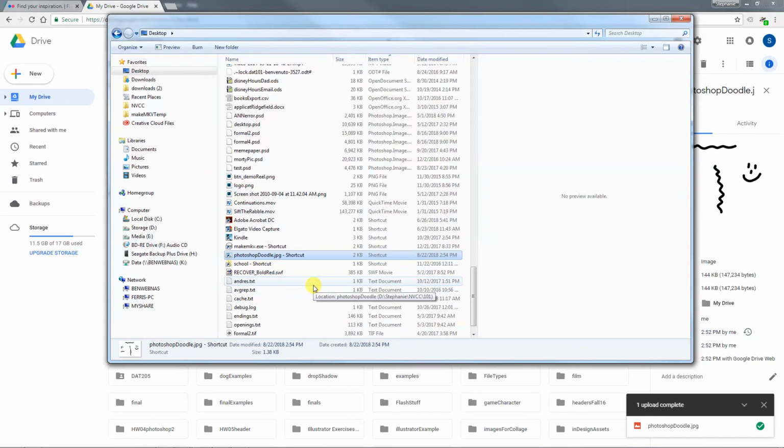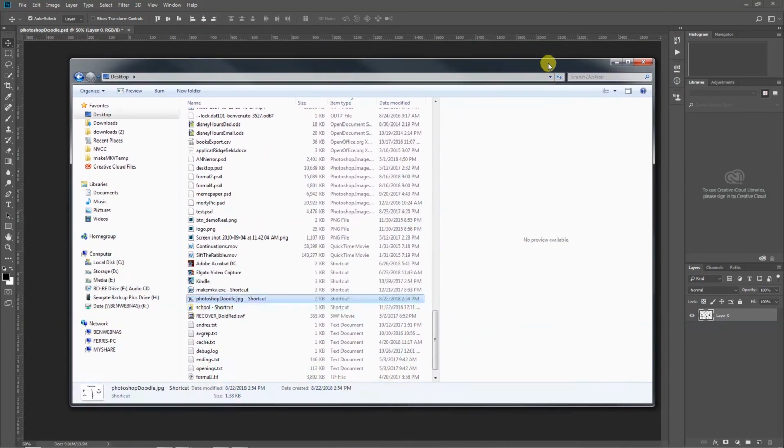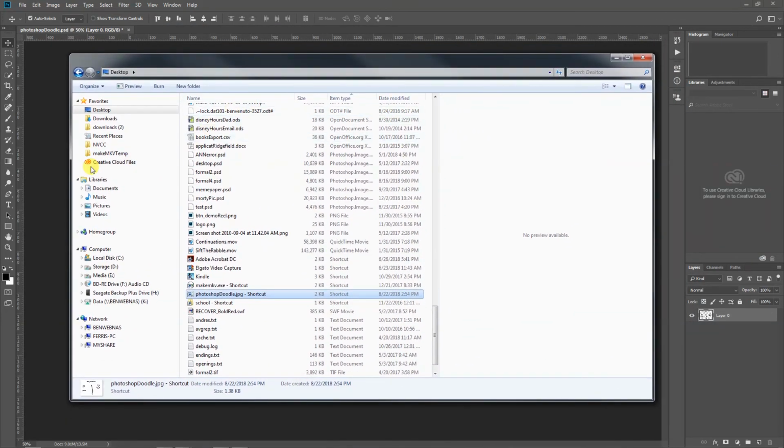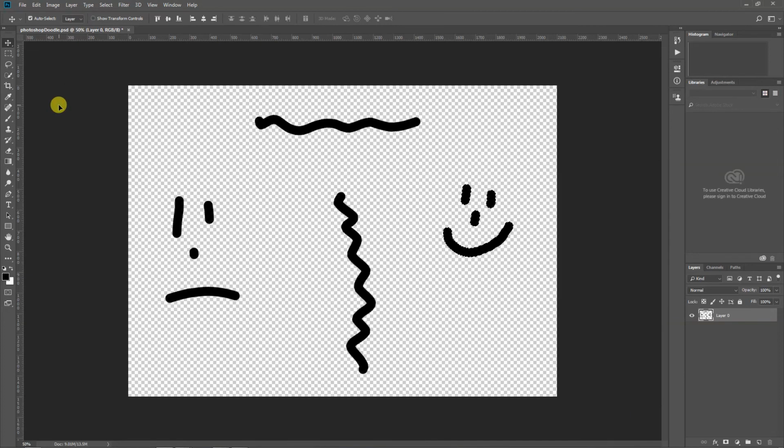You're going to need to really be aware of where your files are for this class and for all future classes in the DAP program. All right, so those are the basics of Photoshop and computer file saving, and we'll have much more on Photoshop in the next video.